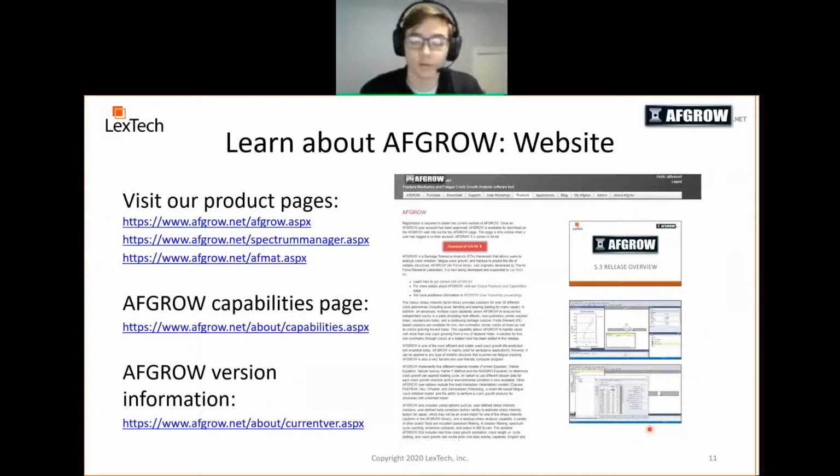Next, there are many technical documents that are available on the AFGROW website. To learn more about AFGROW, Spectrum Manager, or AFMAT, you can check out each of their respective product pages on the website. These product pages are available for everybody, but only registered users have the option to actually download from these pages. The AFGROW Capabilities page is another website resource that contains a lot of general information on the usage and functionality of AFGROW. And finally, the current version of AFGROW and the associated information can be found at the URL provided. You can also compare the different versions of AFGROW on this page.